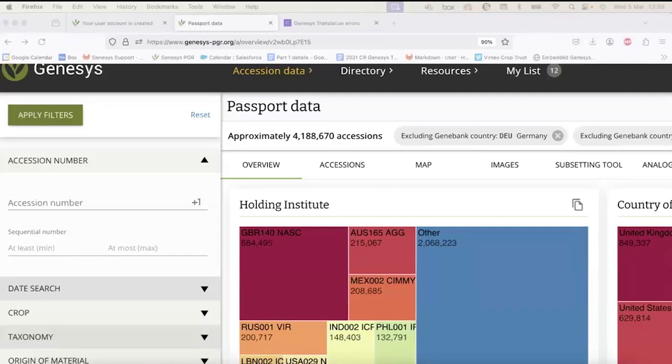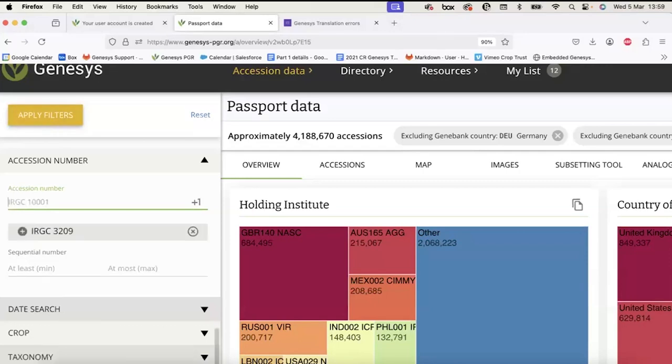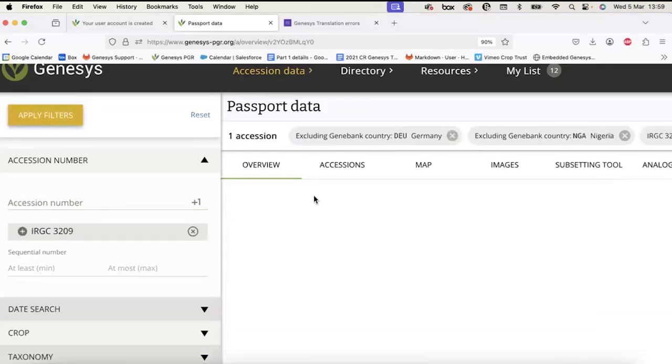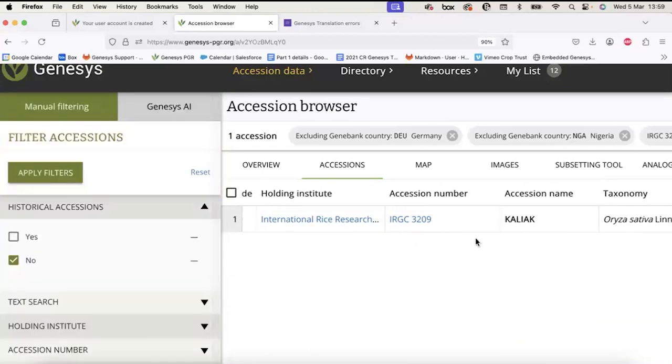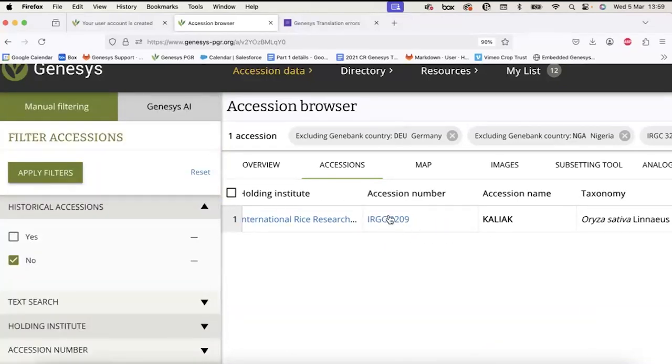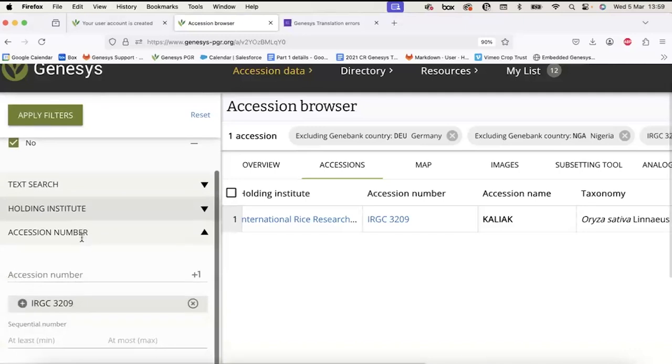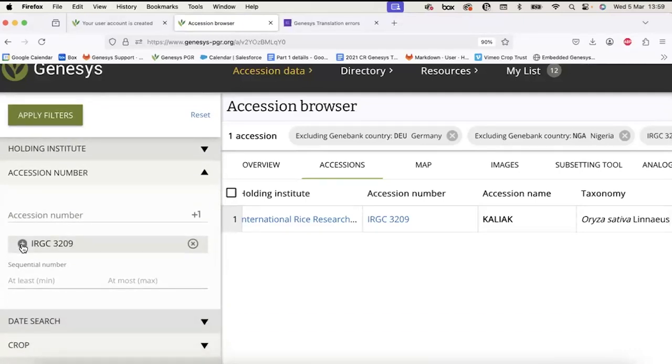For example, a rice accession from IRRI that has the accession number IRGC 3209. And I have to click enter first, and then apply filters. And I will go to the accessions tab. And here I have filtered only for the specific accession number. Now, please note that this filter is sensitive to spaces. And so if you look for the accession IRGC without space 3209, Genesis will not result in any result. Alternatively, you can look for all of the accessions except this one by toggling through this number.